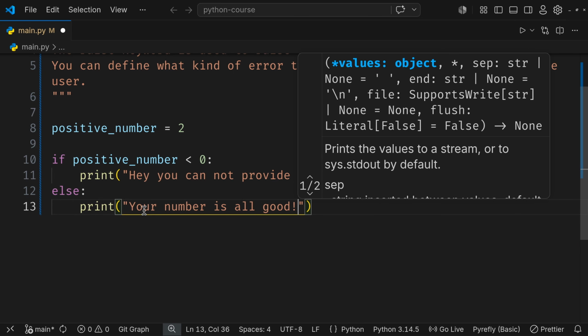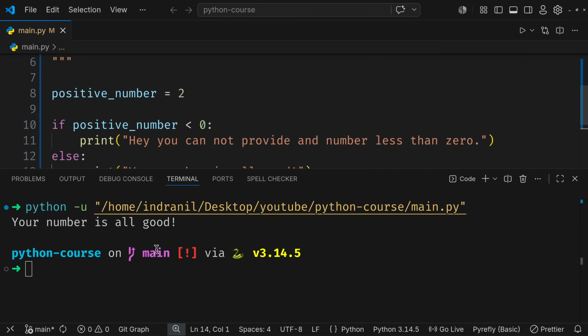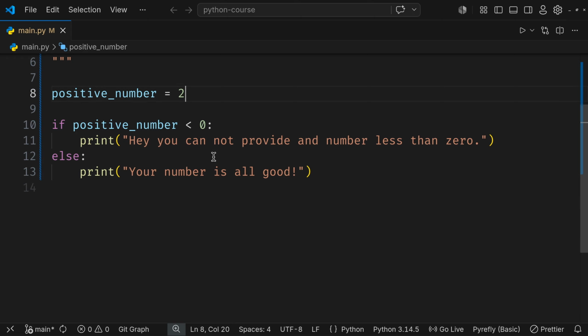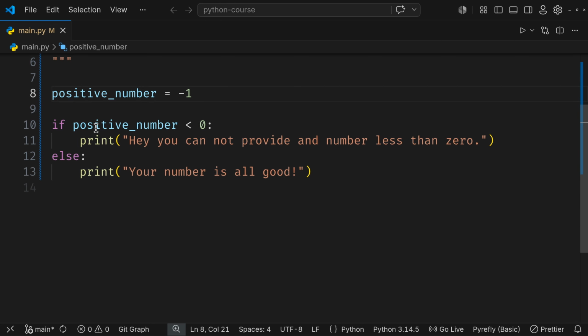Okay, all right. So now if I just run the program, we are getting your number is all good. But now if I just do something like -1, run the program, we are getting, hey, you cannot provide a number less than 0. That is good, but this is not an error, right? This is a print statement. So how we can raise an exception here? We can do that by using the raise keyword.